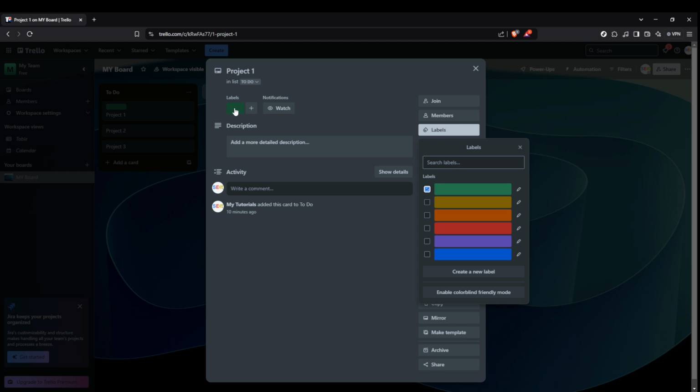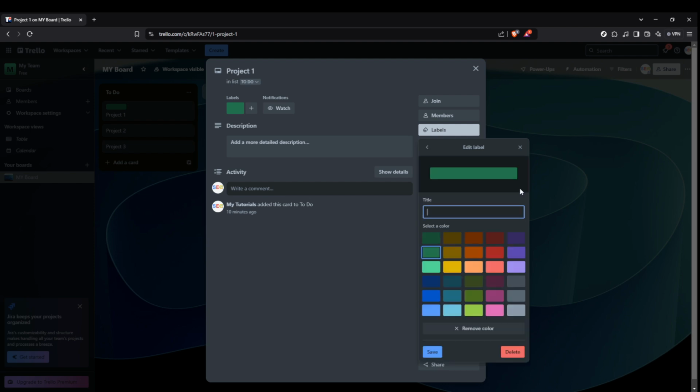After selecting your color, you'll notice a small pencil icon appears next to it. This pencil icon is your key to customization. Click on the pencil icon, which allows you to edit the label's name. This is your chance to give your label a meaningful name that reflects its purpose.